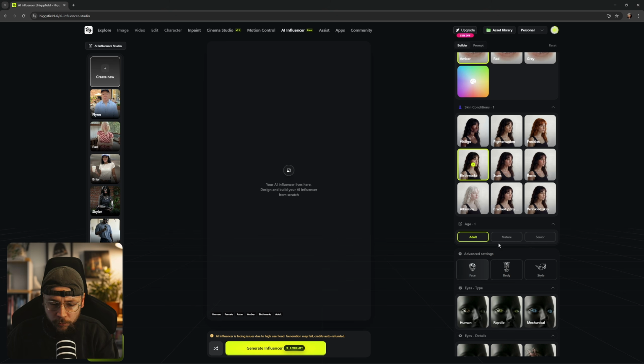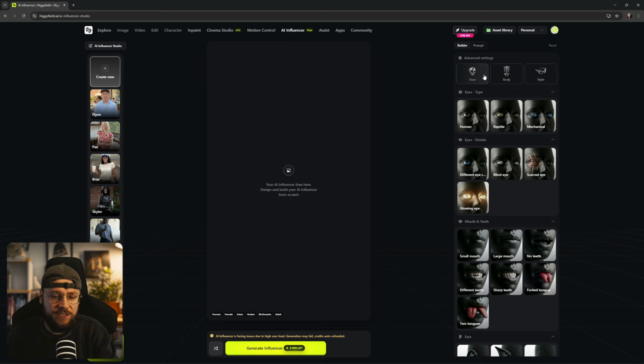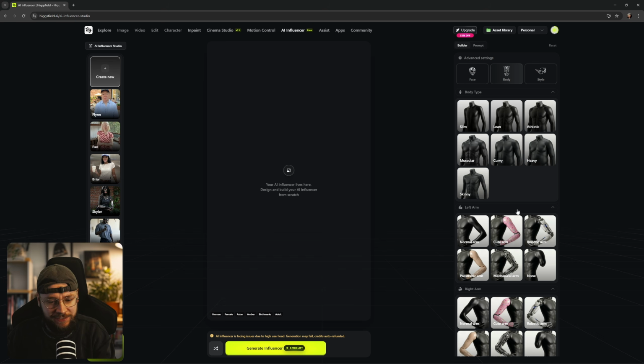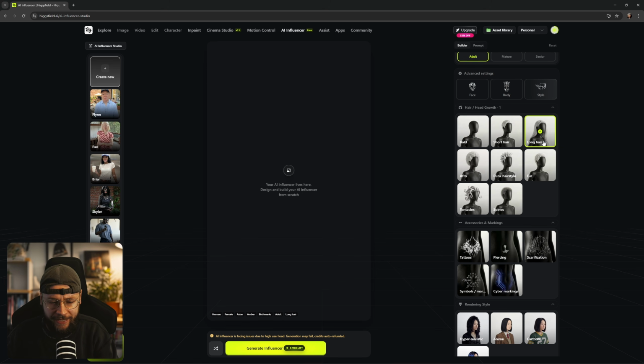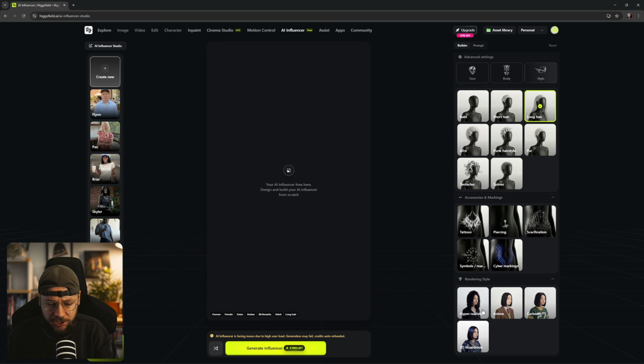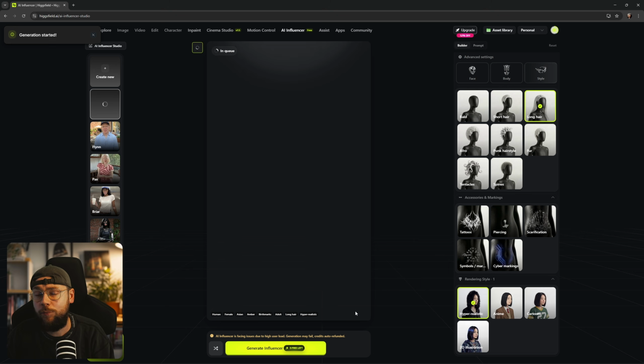We're going to select adult for the age parameter. And you can see we have all sorts of options for face. We can go for reptile, mechanical. For body, same thing, all different types of builds. And then when it comes to style, we can pick the type of hair. We can add tattoos and piercings. So I think we're going to go for long hair. And we want to make sure we check the hyper-realistic rendering style as well. So let's go ahead and click generate and see what we get back.